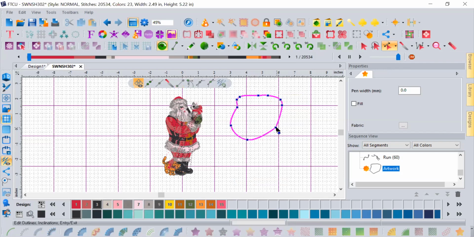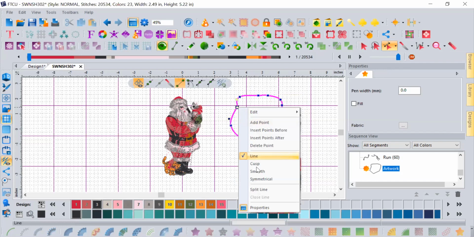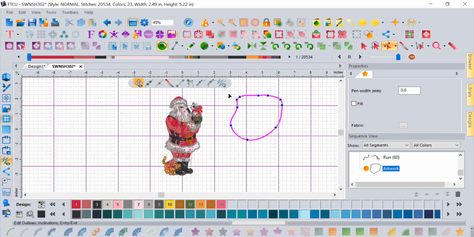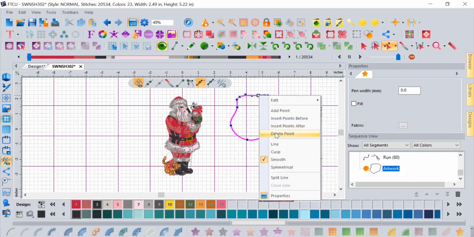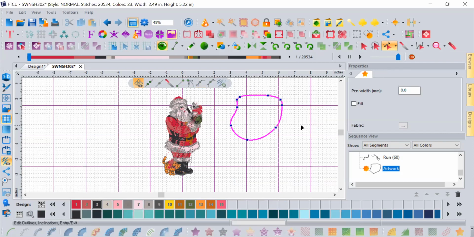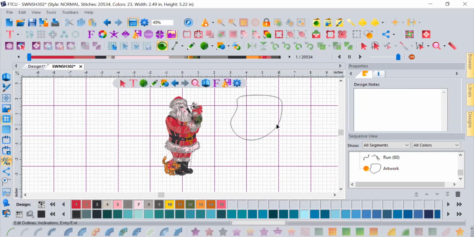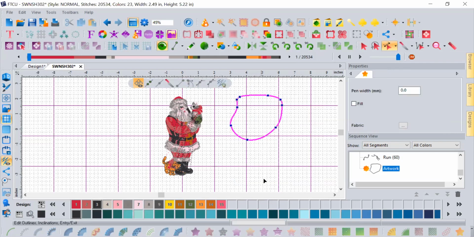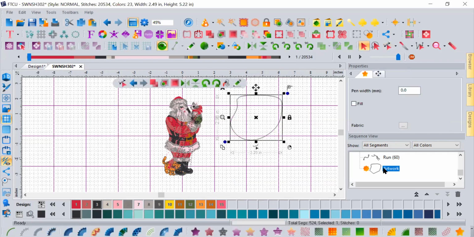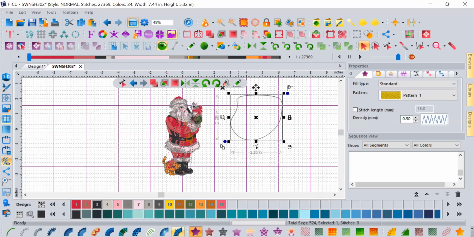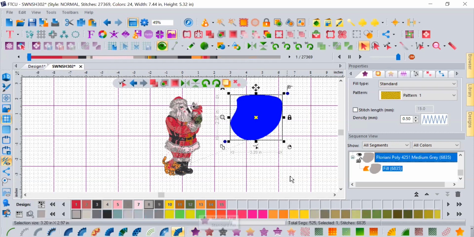There we go. I have a new computer, so I'm still figuring out where those buttons are. And I can slowly go around. I can even delete points and really alter what this is. So if this is the shape that I wanted, now I can turn this, let me get out of my shape tool. I can now turn this into stitches by, let's do a standard fill. And there we go, now this is stitches.